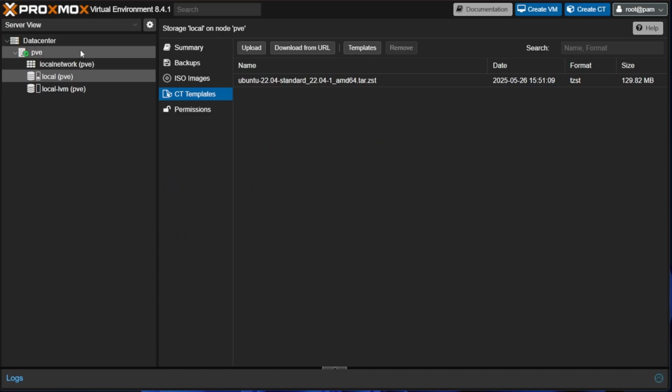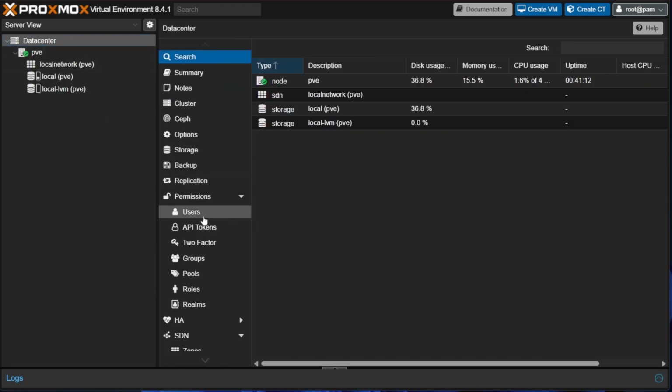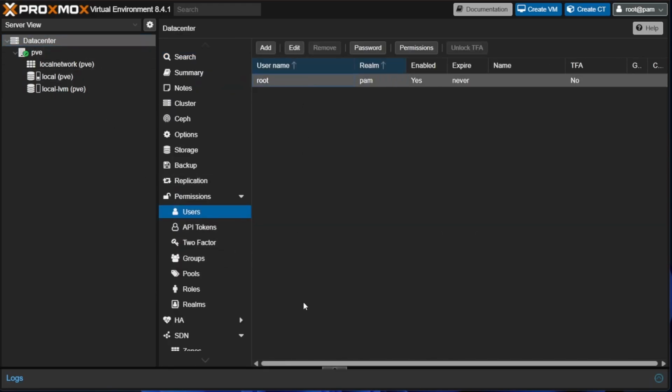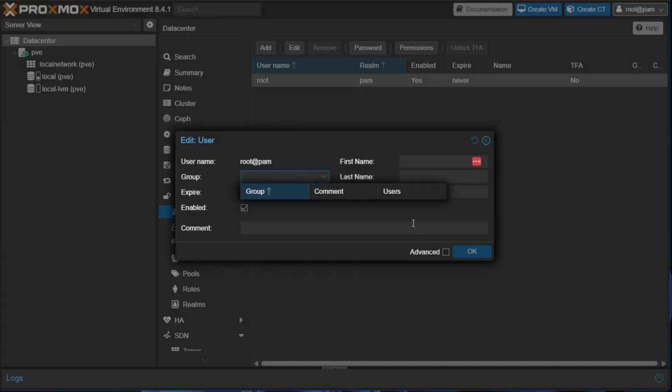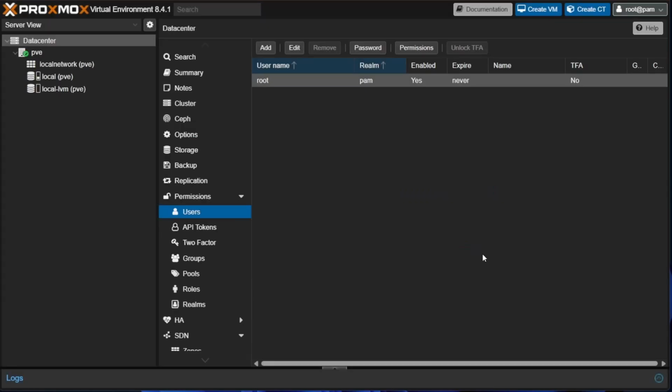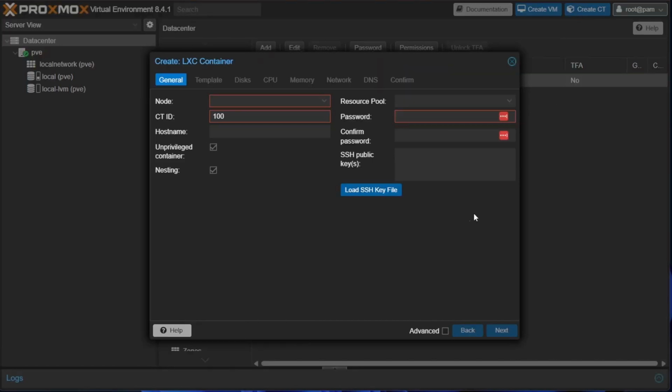So now let's go to Datacenter, go to Users, and select our user account. In our case, it's going to be root. Hit Edit, come over here where it has email address, and press OK. So now Proxmox knows what our email address is. Then we're going to go to Create CT.